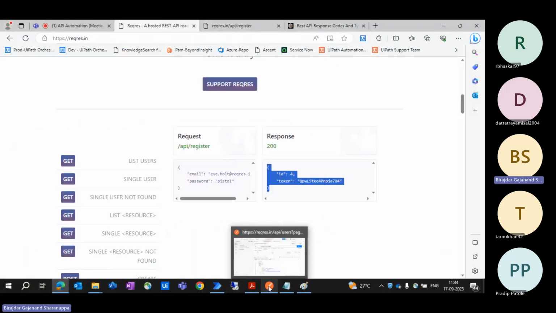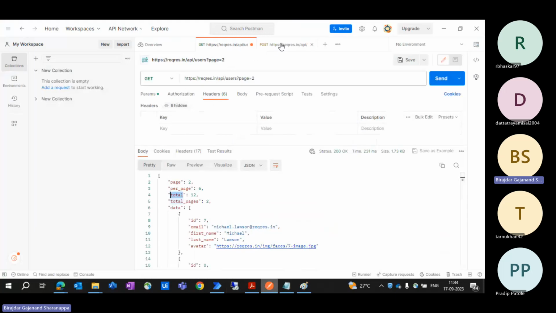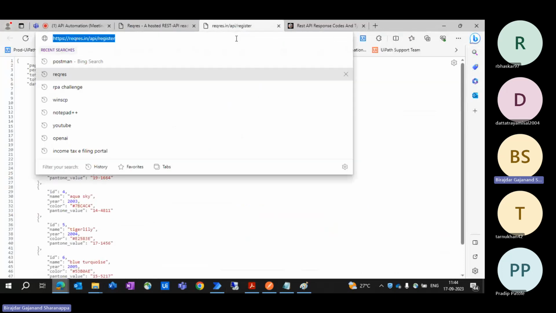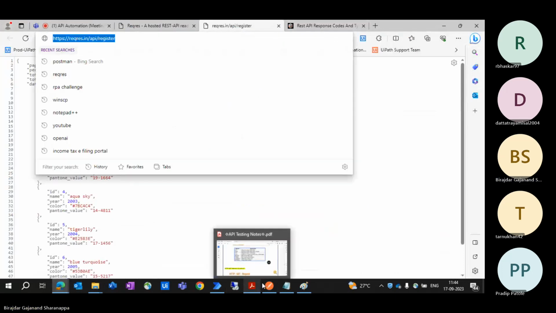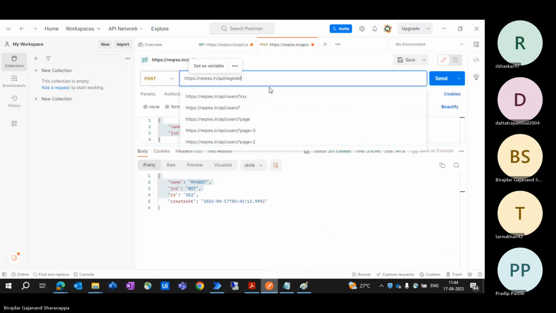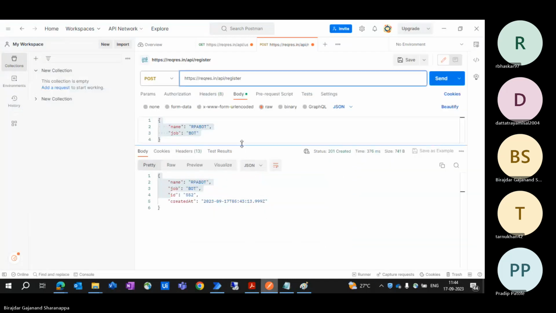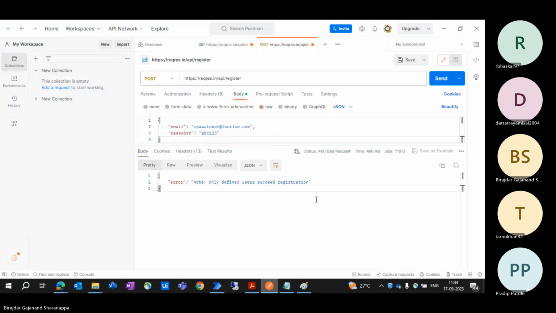Let us try this in Postman first. If you're getting an error like this, let's try it in Postman. So in Postman, we will copy this, and the body you have to pass is the body you are passing here. And hit the send button. Okay, note: only defined users succeed registration.